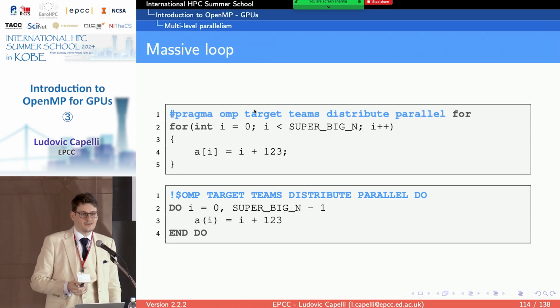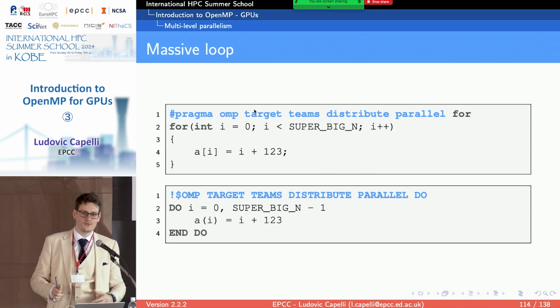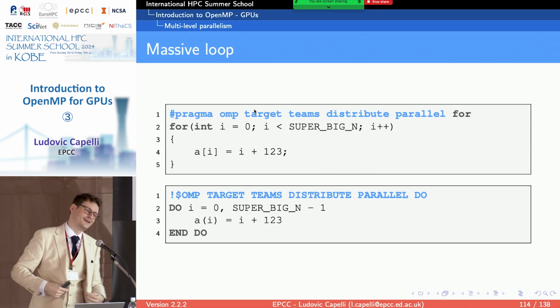So basically, if you want to look super fancy, you go to a center where they don't know OpenMP on GPUs yet. You go to their GPU code or a code that is really slow, which would benefit from GPU. You come, you drop this one line, and then you say, yeah, HPC.